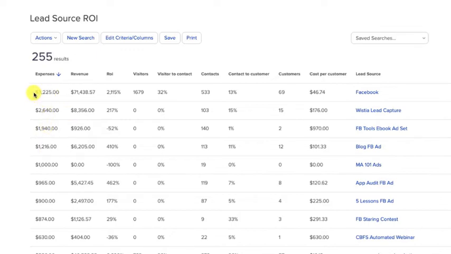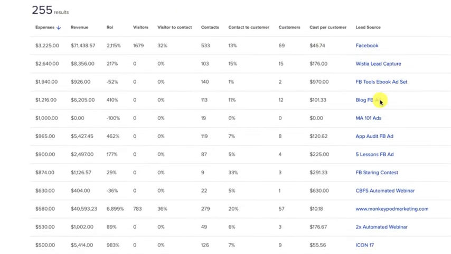At the very top, this is how much money I have spent on Facebook. And then here's the revenue it's producing, and the ROI from that revenue, the number of visitors that it drove, the number of visitors that have become contacts, the percentage of conversion there, the number of contacts that have become customers, the percentage of conversion from contact to customer, as well as the cost per customer. And then over here on the right, it lists the actual lead source.